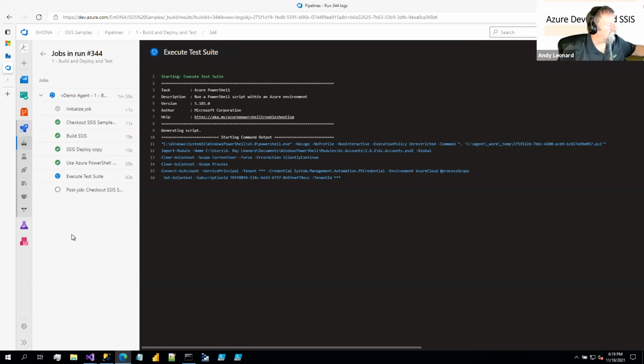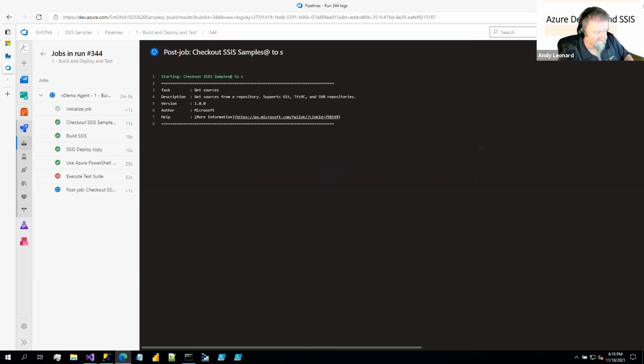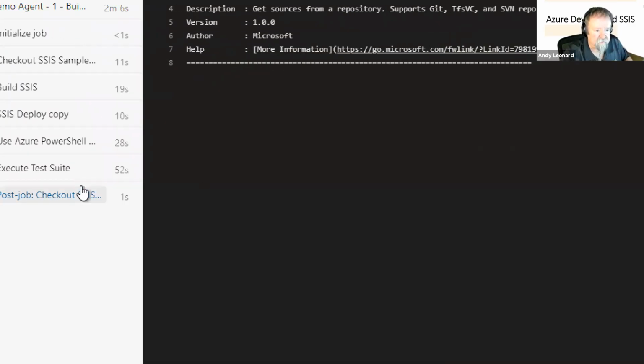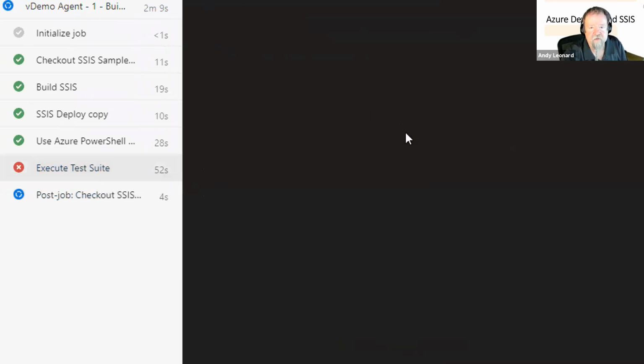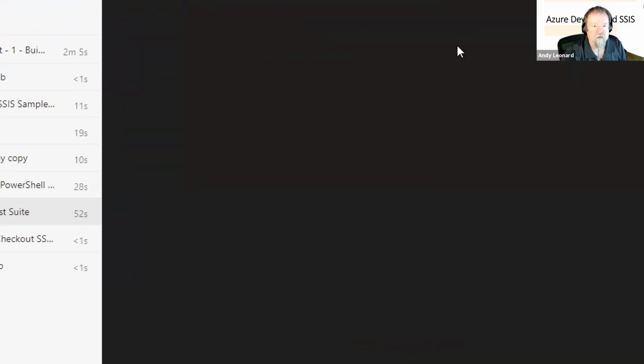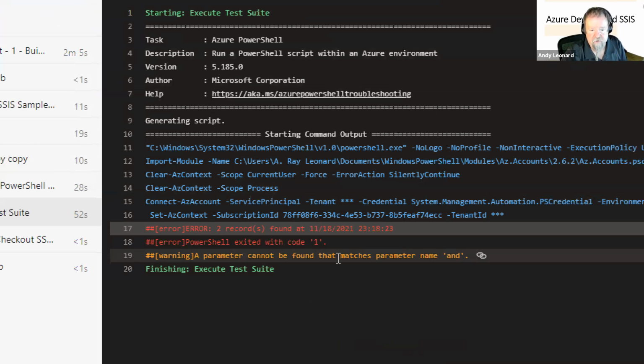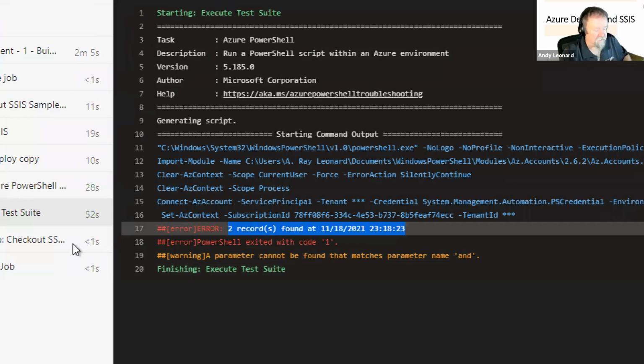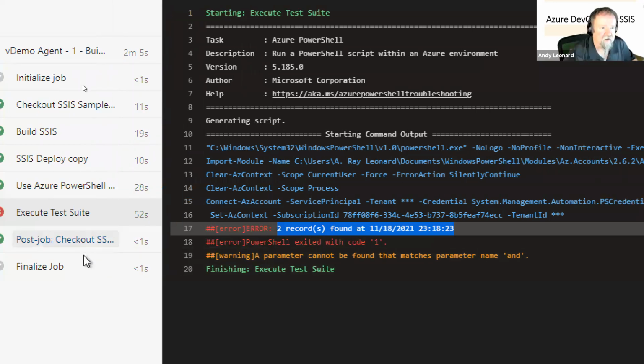So this one will fail, but what we'll do is we'll do another run where we enable the truncate task, which only deletes. Oops, let's see, execute test suite. Yeah, I wanted it to fail so it would stop the execution. 2 records found. So it exited with that error.